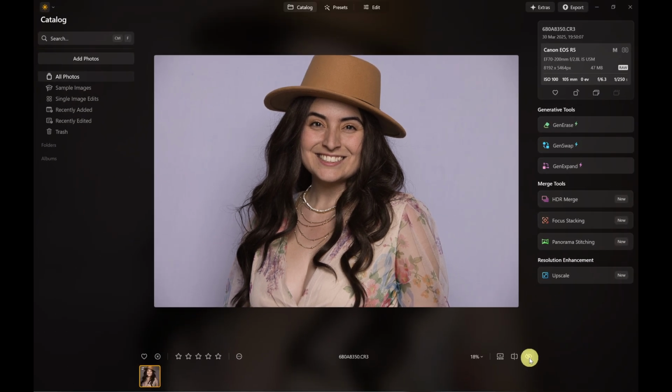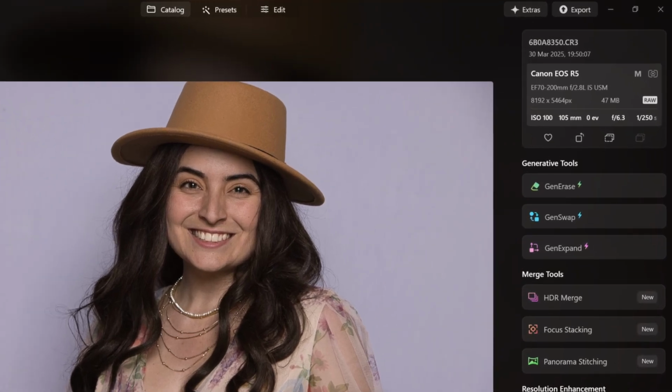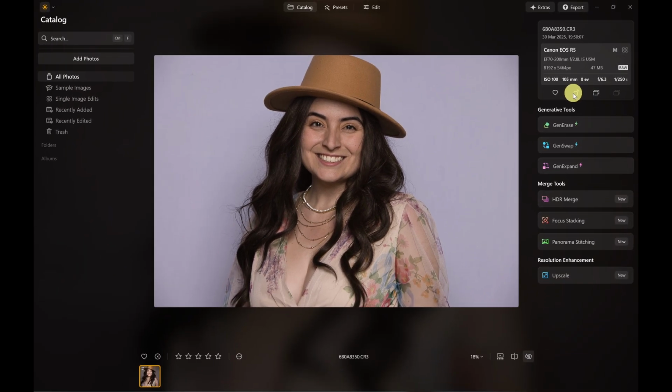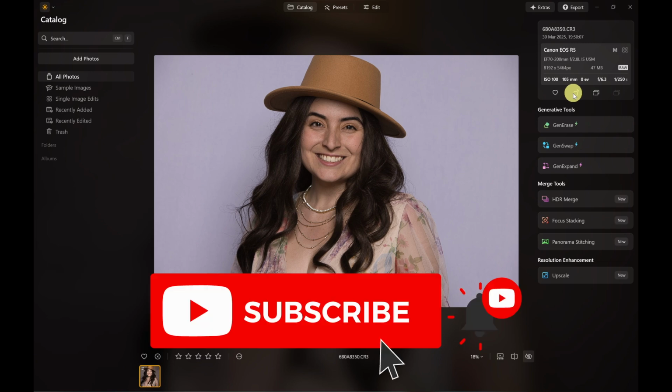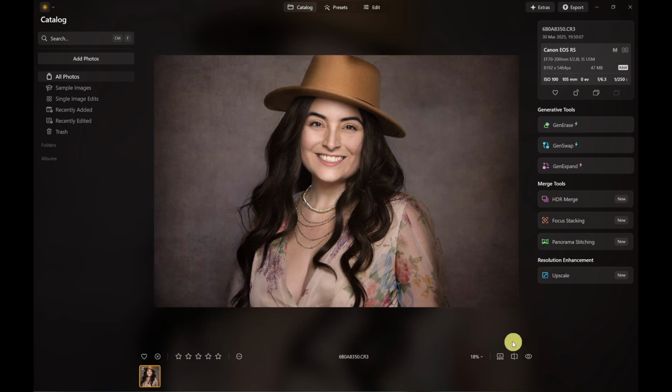For the shoot, I was using the Canon R5 and my EF 70-200 lens. We were at f/6.3 for the f-stop, shutter speed of 1/250. That's the max sync speed for the Canon R5 without going into high-speed sync. And the lens was roughly 105 millimeters. So while the image is really nice, it's not exactly what I would envision for a finished portrait. So let's go from here to here and show you all the steps to get there.